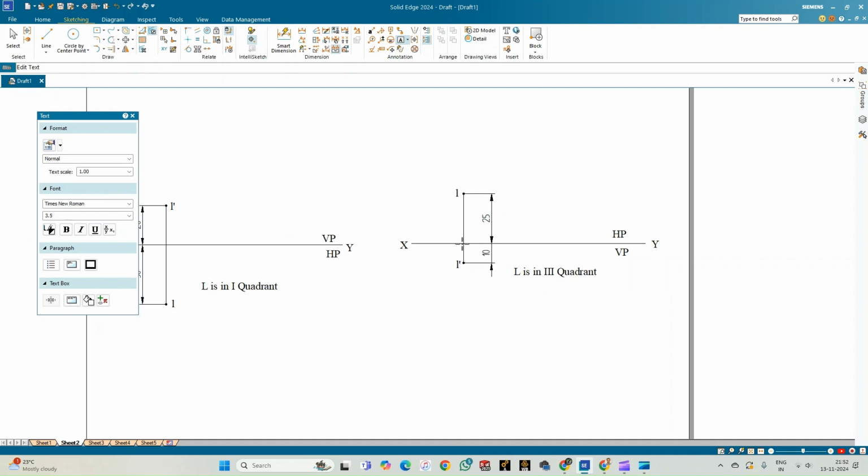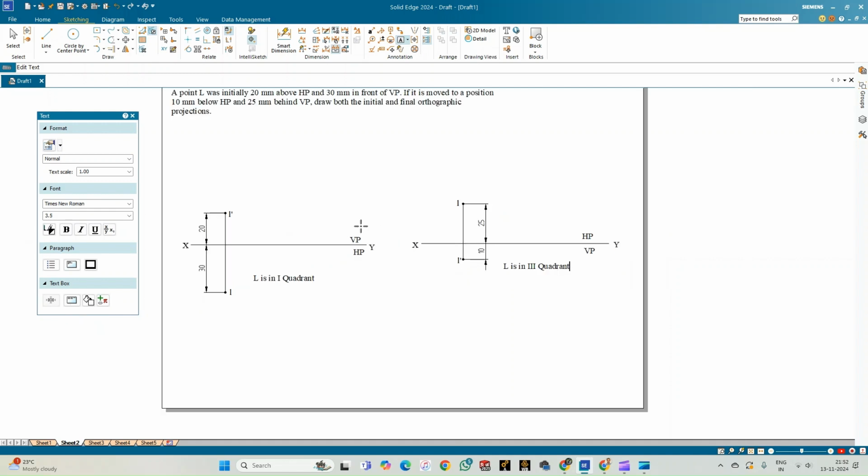So what we understand here is the first quadrant and the third quadrant are exactly the opposite. That is, the front view is in the vertical plane, that is above the xy line, and the top view is in the horizontal plane, that is below the xy line. But whereas the point L, when it is shifted to the third quadrant, the views are exactly mirrored. That is the interchange. The HP is above the xy line, and that is the top view, and the front view is in the VP, which is below the XY line. So with this, we complete the problem.